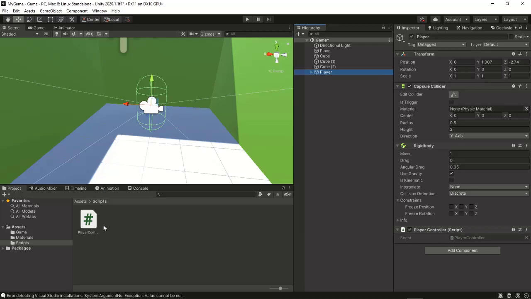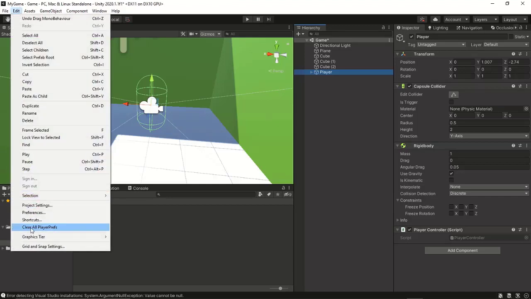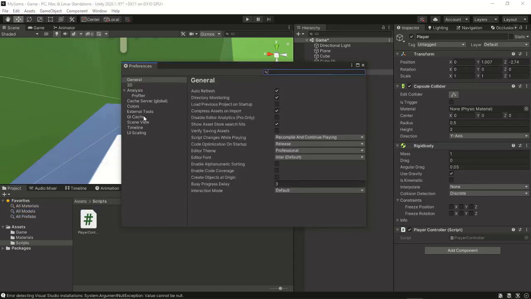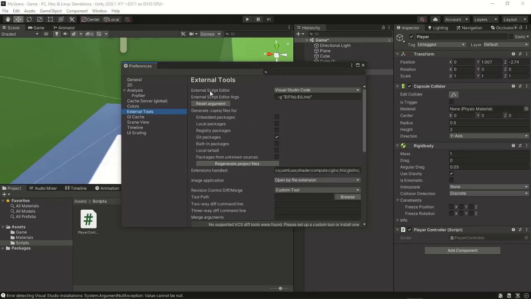So now we should open this script, but before opening it, you should make sure that you have downloaded Visual Studio Code. The link is down in the description. You can download Visual Studio Code. It's completely free. All the resources that you need to sync Unity with Visual Studio Code are also down in the description. So to register Visual Studio Code with Unity, go to Edit, Preferences. There should be a window called Preferences. Go to External Tools and make sure that your external script editor is set to Visual Studio Code.